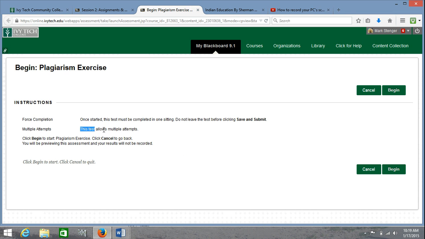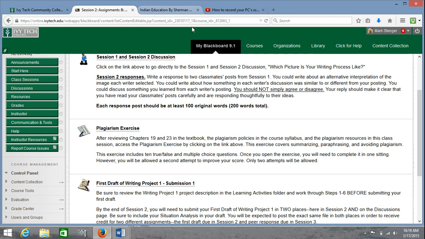Notice, this test allows multiple attempts. If you take it the first time, and maybe you don't get everything exactly right, go ahead and take it again. Why not? Everyone should get a perfect score on this.